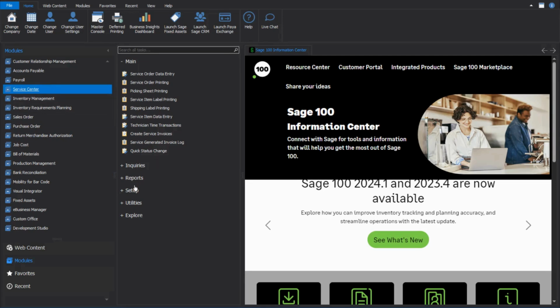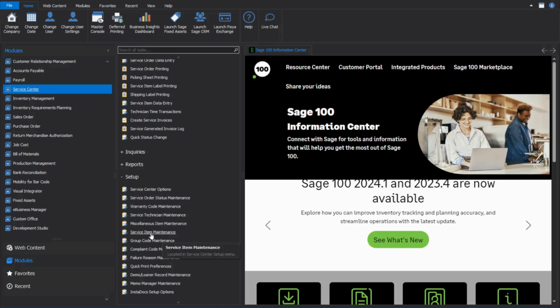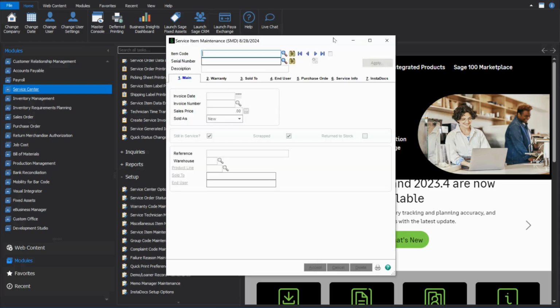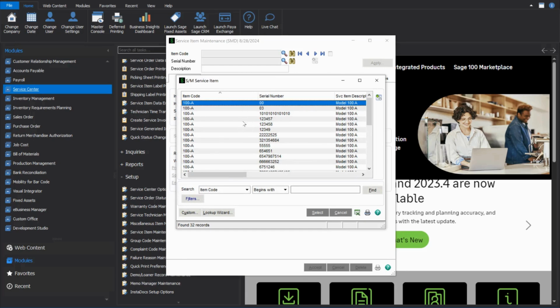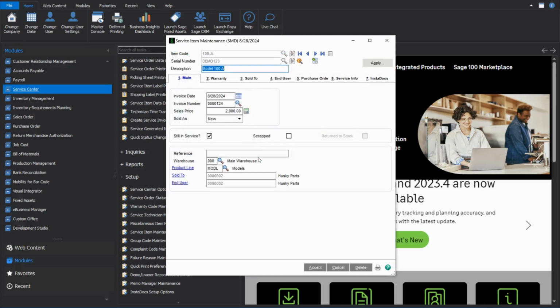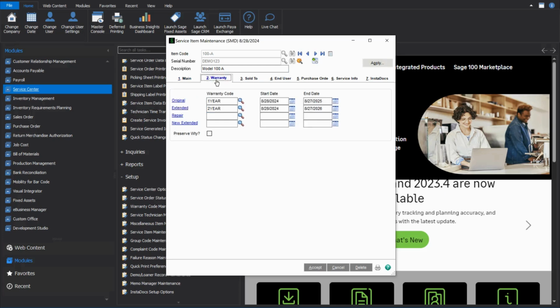So if you hop into Service Center, under Setup is where the service item maintenance is. And if we go in here, we can look up our 100 that we just sold. Again, this is going to have everything, and then the demo 123 serial number. So you can see the 8/28 date that I just sold it, the invoice 124, the sales price, and then it does have those warranty informations that I had automatically set up for that item code when it is sold. So you can see that it had the 1 year and then a 2 year that came along with it, which automatically happens.